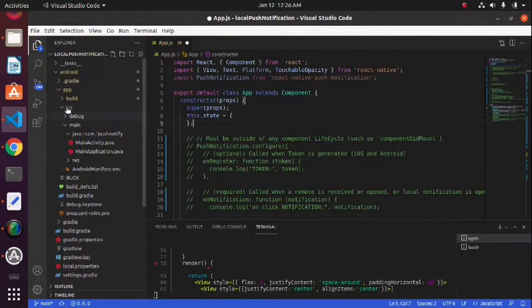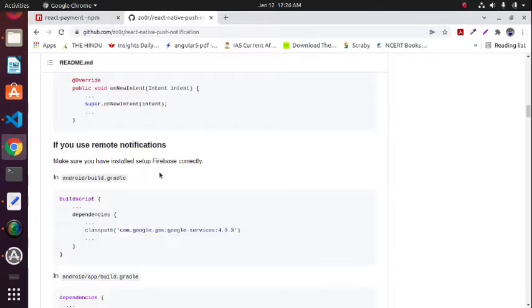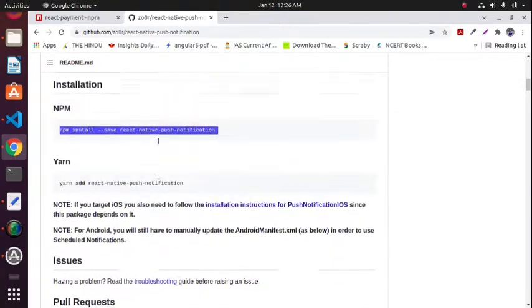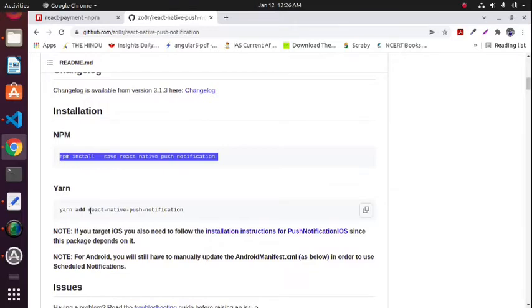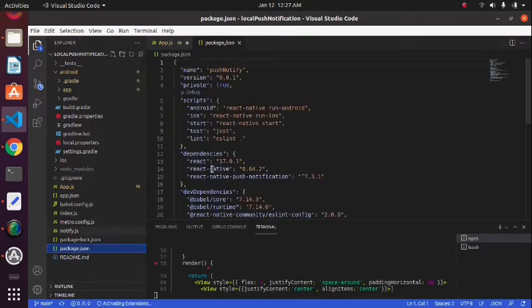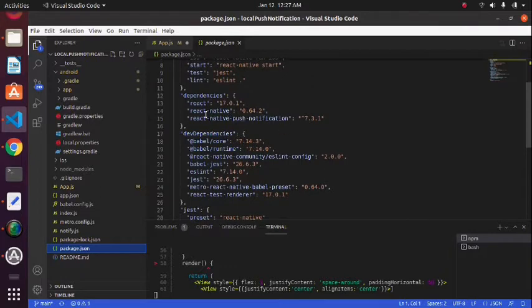So you need to install this package using this command. If you are using yarn, then you have to run this command, or if you are using npm, then you can use this command. I have already installed this package using this command. In my package.json, I already have this package. Now once you install this, scroll down.